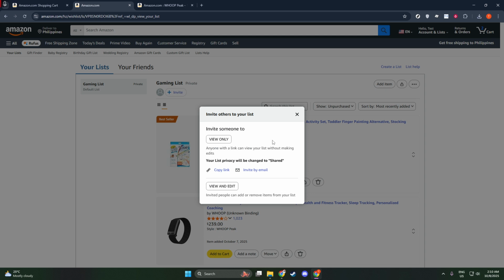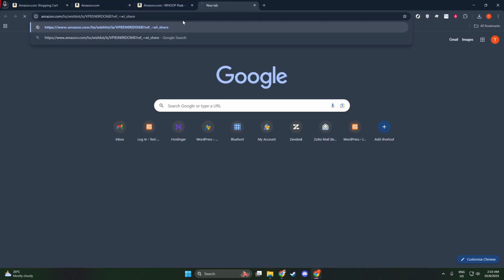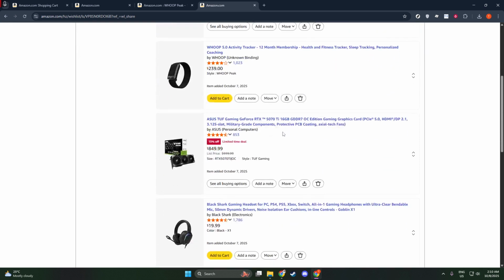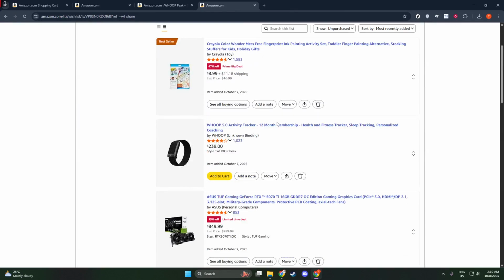Having the link makes it incredibly easy to share using messaging apps or social media, giving your recipients the ability to access the list quickly and add any items they like to their own cart for purchase. Finally, share the link with your intended recipient. By doing so, they'll be able to easily view the items on your list and add them to their own Amazon shopping cart if they choose. This makes coordinating gift-giving or purchasing items for a shared project straightforward and hassle-free.